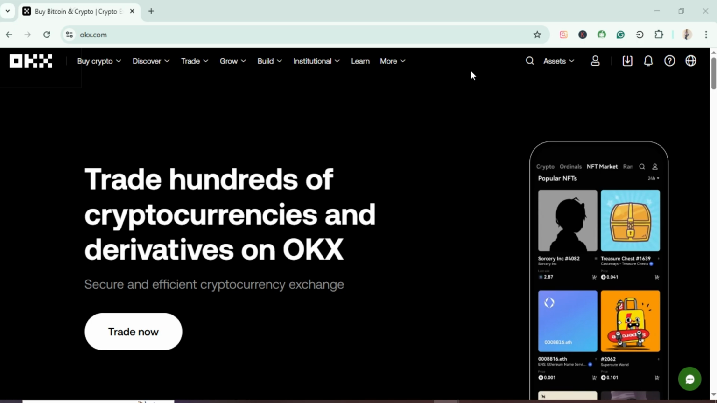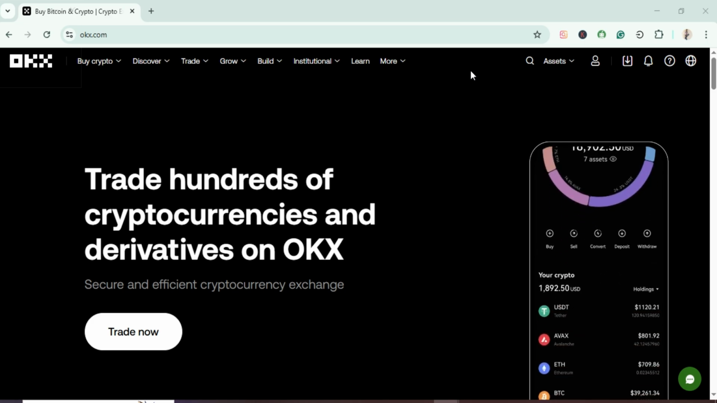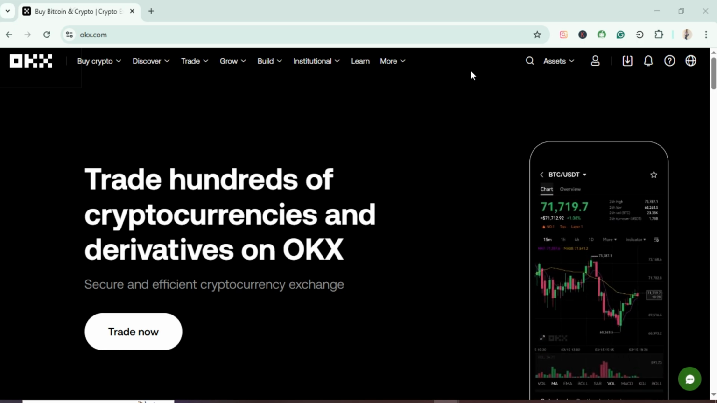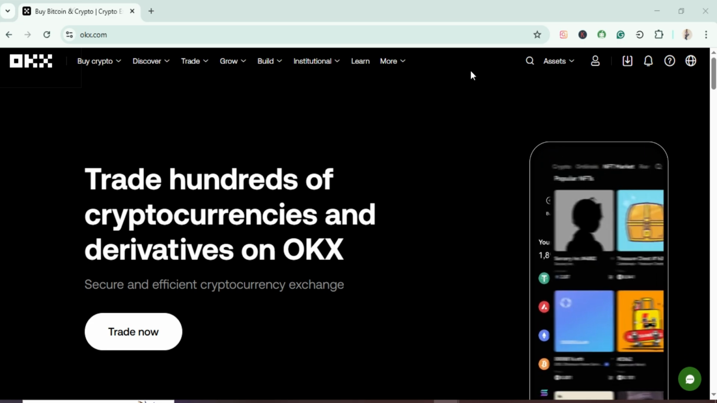In today's video I'm going to show you how to transfer crypto from OKX to a fellow OKX user. I'll also show you how to transfer or withdraw crypto from OKX to another wallet. In this case we are going to use Binance for the demonstration.